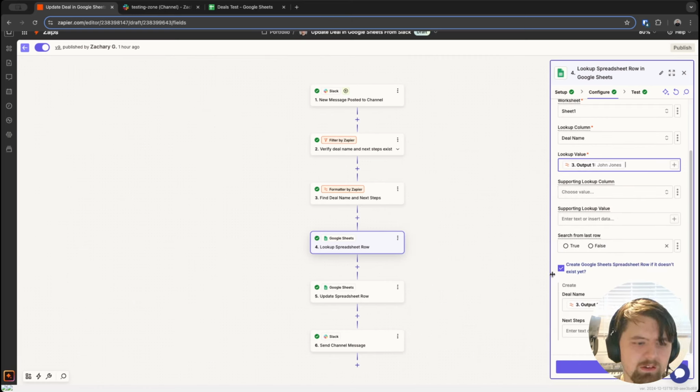And now down here, there is an option to create a spreadsheet row if it doesn't exist. So if you want it to only update on currently existing deals, and you don't want any new deals to be added this way, you would go ahead and uncheck this box.